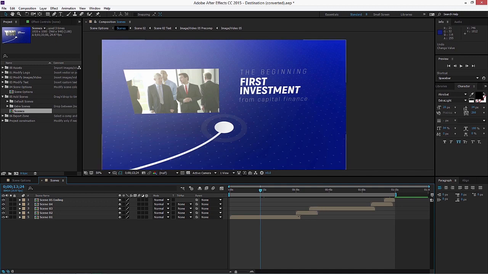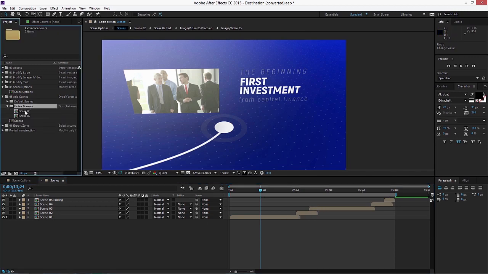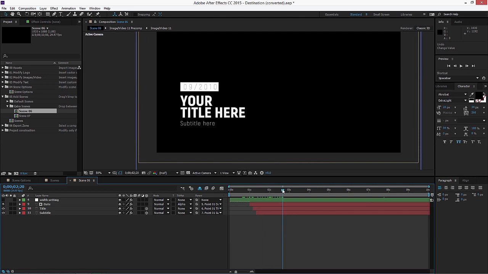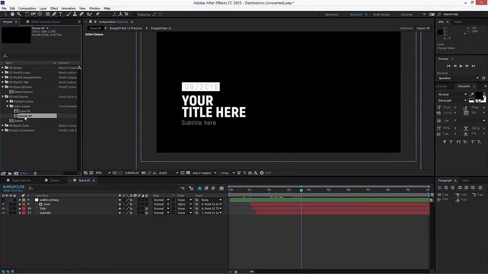If you want to change the order, you could do so here by dragging them around. You could also add extra scenes. It allows you to add 2 more scenes, which are both full screen titles. So if we open up and take a look, they look a lot like scene 2 and scene 6. Just gives you extra options.